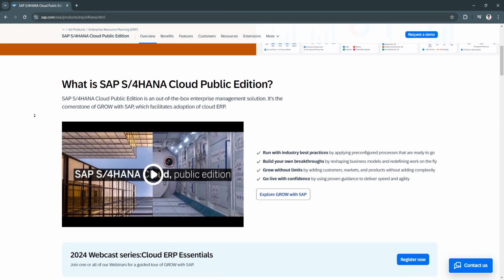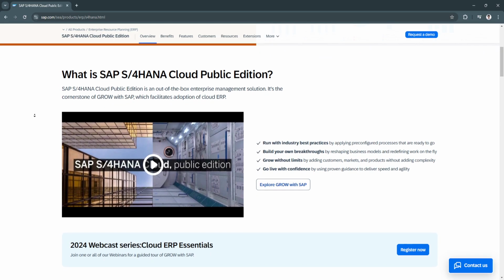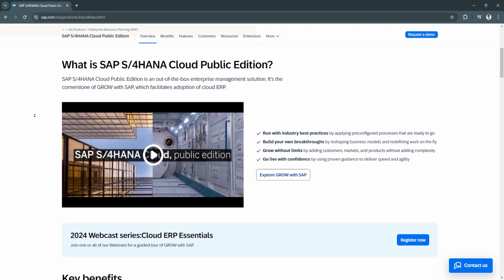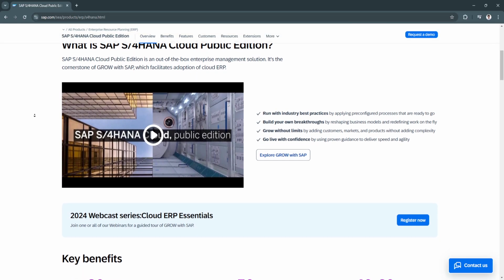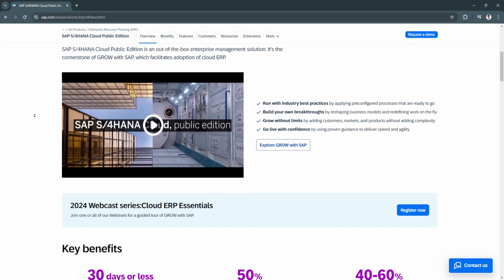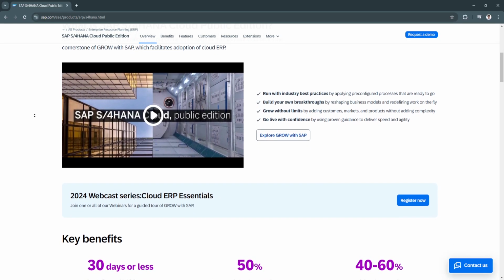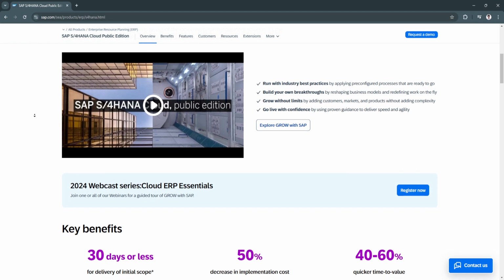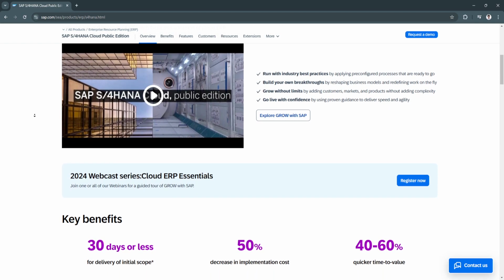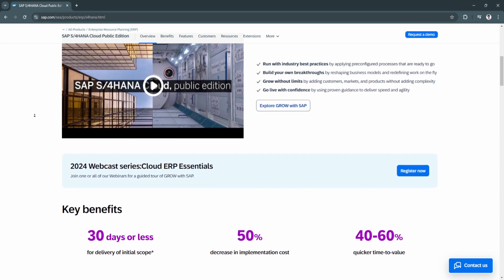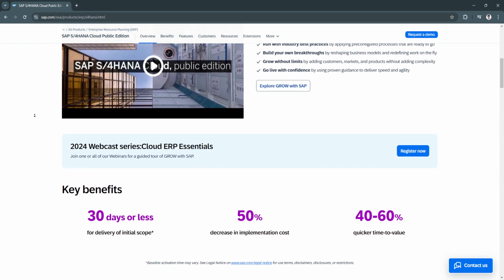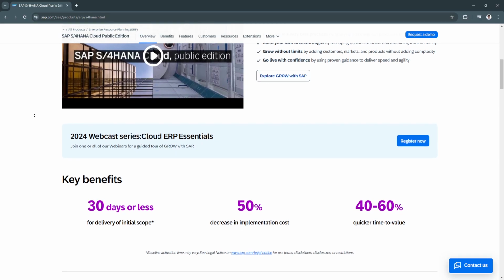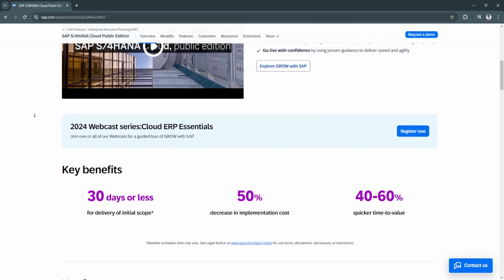Another key feature is its end-to-end financial management. From accounts payable to revenue forecasting, SAP S/4HANA Cloud automates financial tasks and ensures compliance with global standards. This reduces manual errors and improves the accuracy of financial reports, streamlining audits and compliance processes.